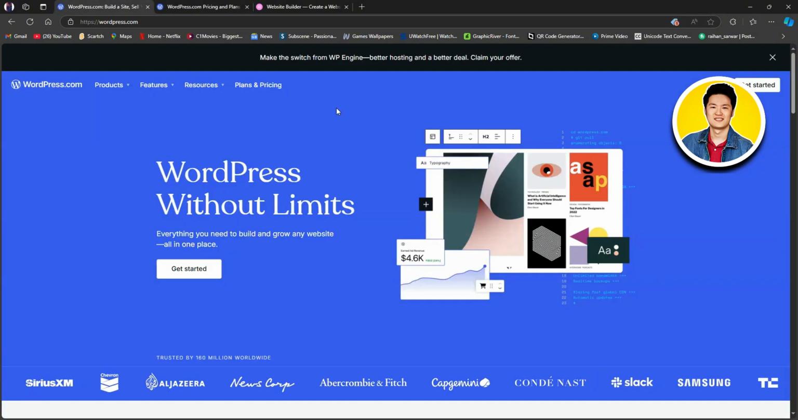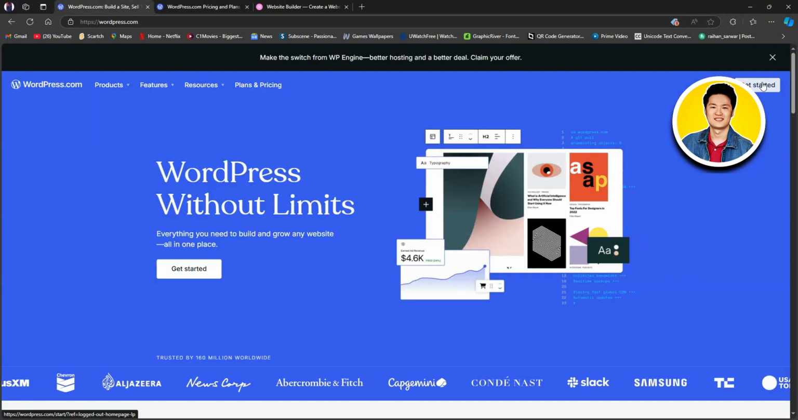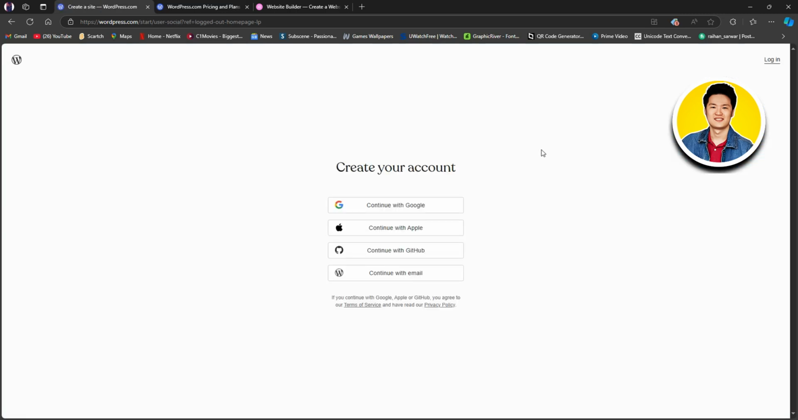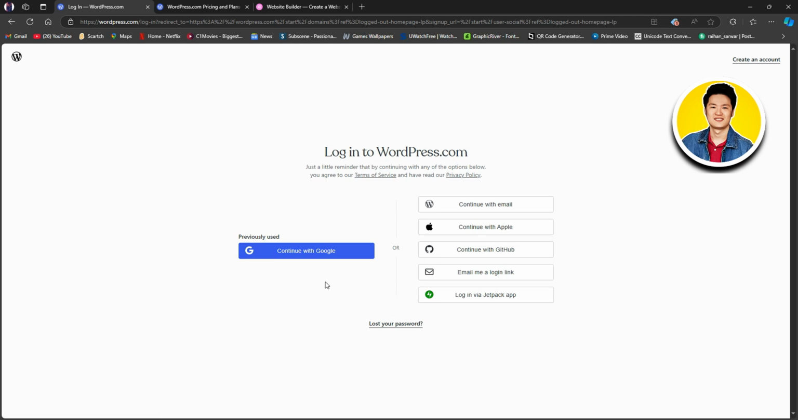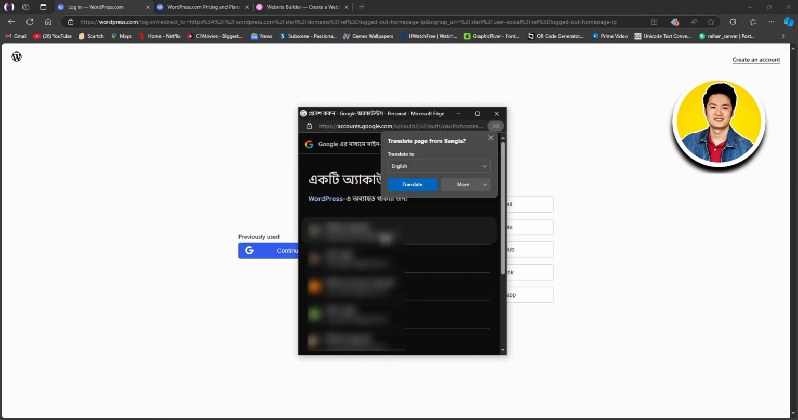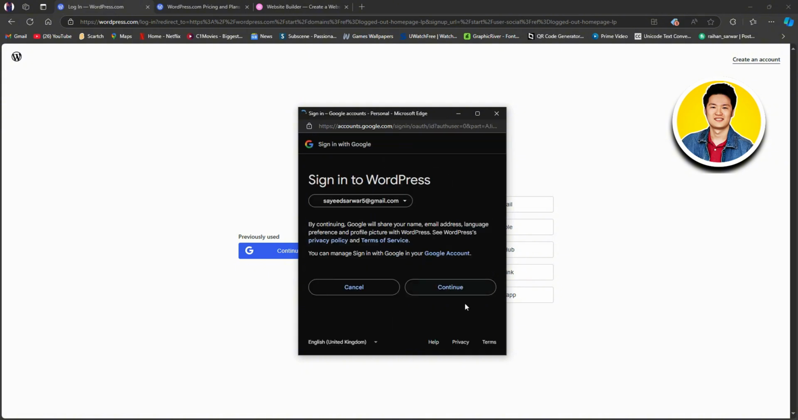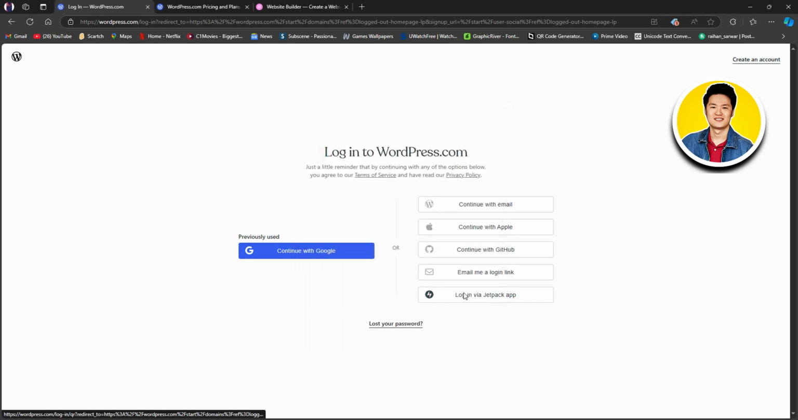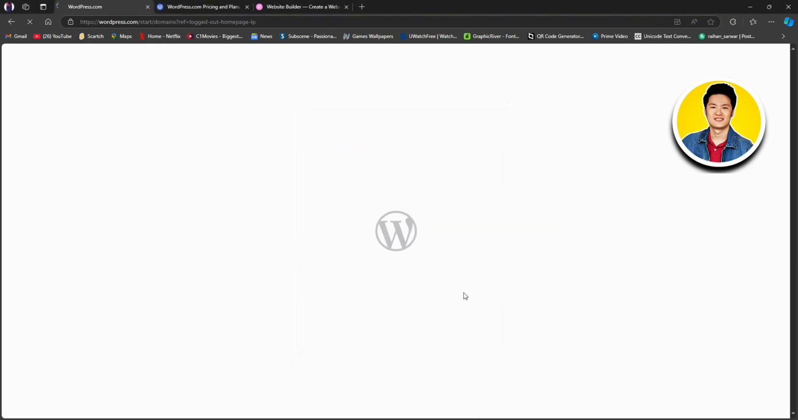Now, let's go over to the home page. From here, you can click on Login or Get Started on the top right corner. Then, you will see options to continue with Google, Apple, GitHub, or your email. And you have Login on the top right corner. So here, we will select Continue with Google. After that, click on your Google account that you want to use. Then click on Continue. After that, you will be logged into WordPress with your Google account.